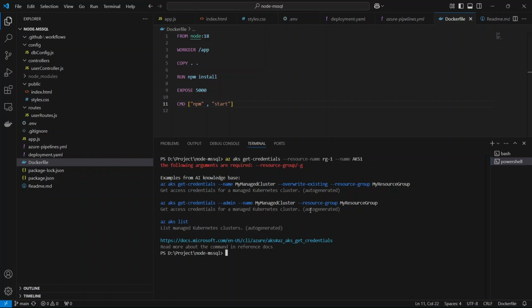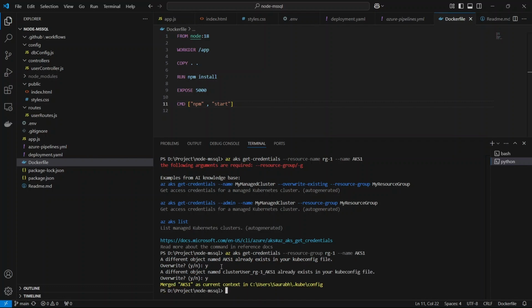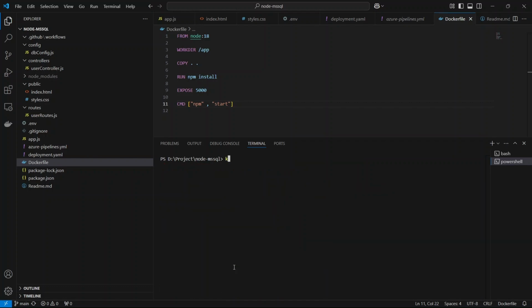Okay, it gave me some errors. Resource group, I believe this was it. Okay, perfect. Now we are connected. Great. Now let's run the command kubectl get nodes. As you can see, we have these nodes running.